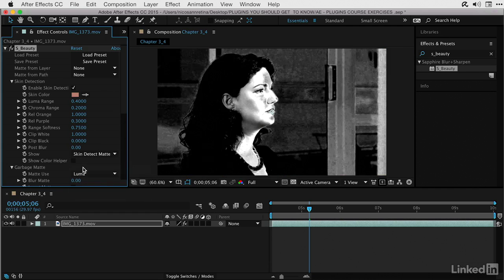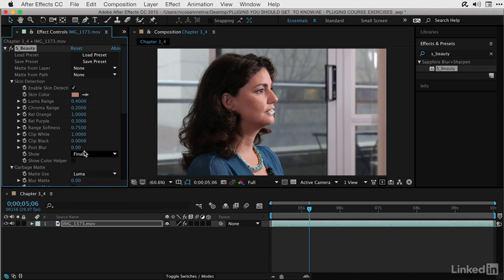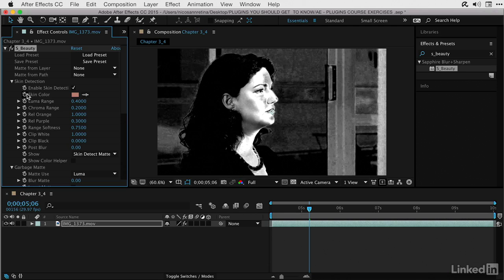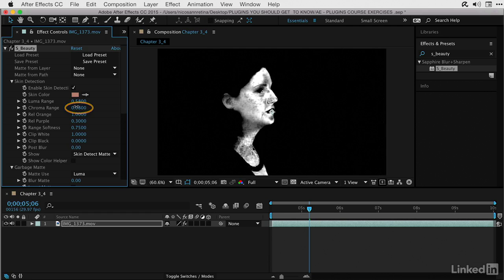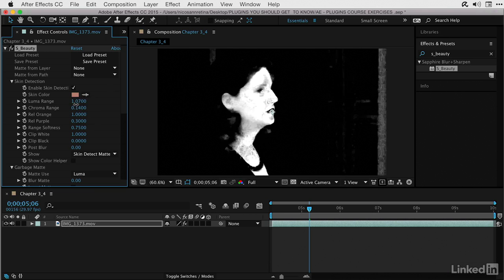If you're curious to know what the selection is, go to the Show category and change it from Final to Skin Detect Matte. With this enabled, I can start to play with all the parameters under skin color to refine the selection. Okay, so I'm going to start to increase the luma range just a little bit, but I'll also start to decrease the chroma range. I'm trying to get rid of most of the background here. I'm going to just pull up on that luma range again and a bit on the chroma.